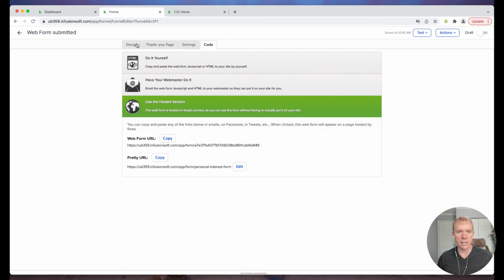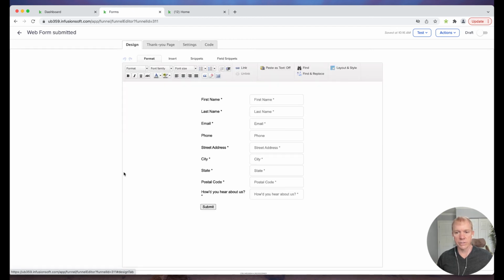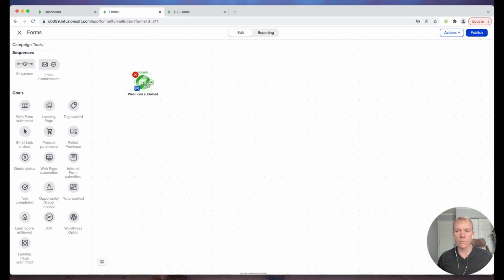So let's go ahead and go back to design. We're going to save the changes that we made here. Mark that as available. So that should all save now. And then we'll go back. And then we just would need to publish this particular form for it to be accessible.